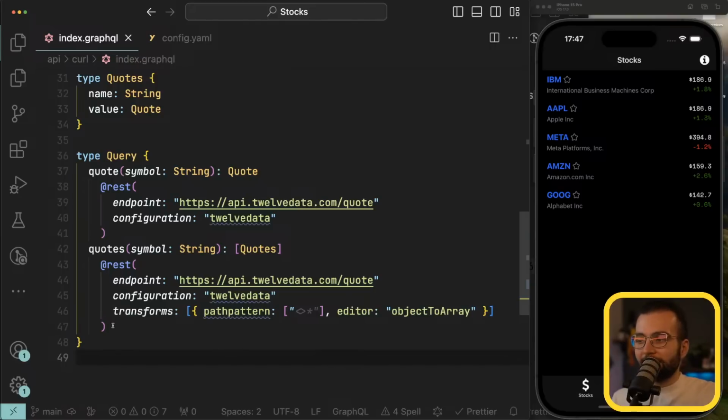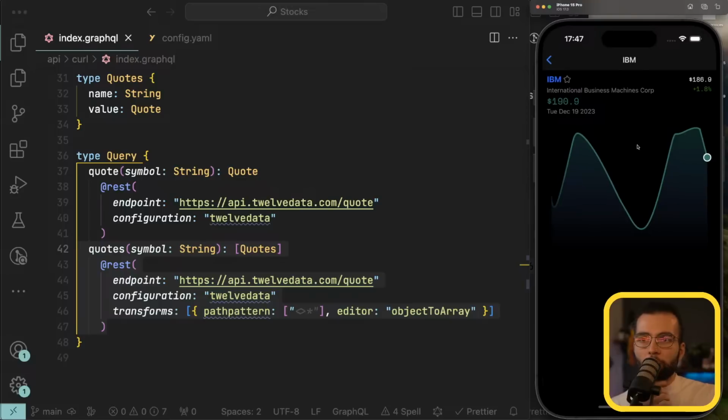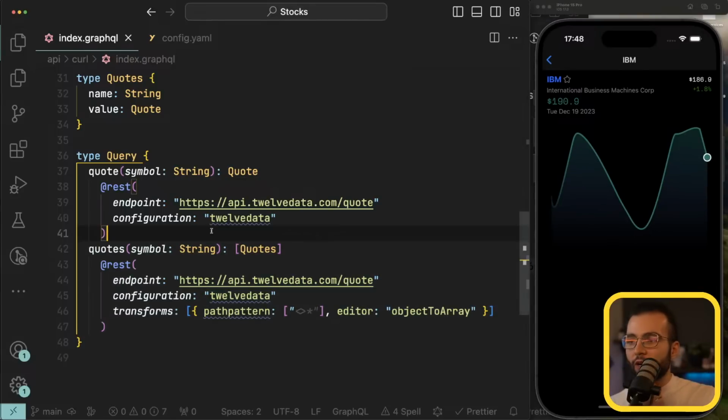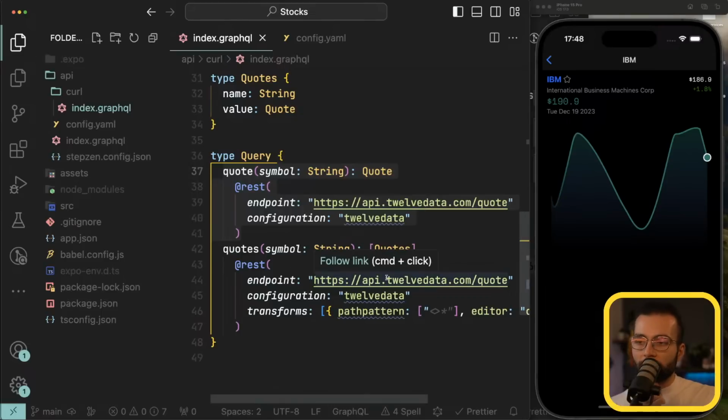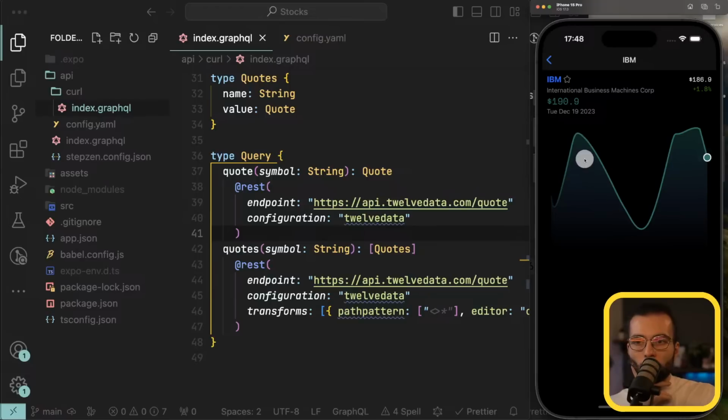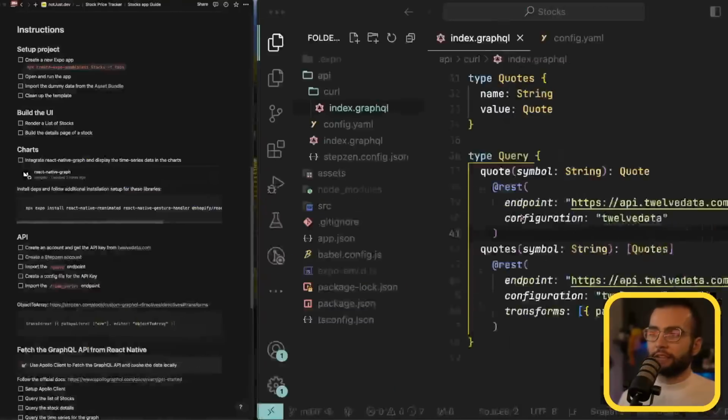Before we start querying this API in our application, I want to add another query in our GraphQL API that will give us the time series of one stock. This query is going to be needed for our graph, and let's go ahead and see how we can do that.